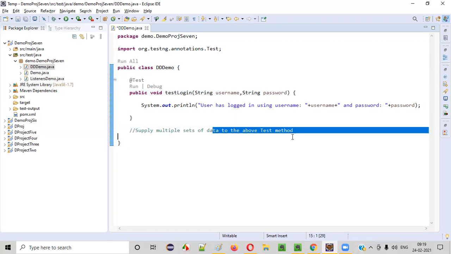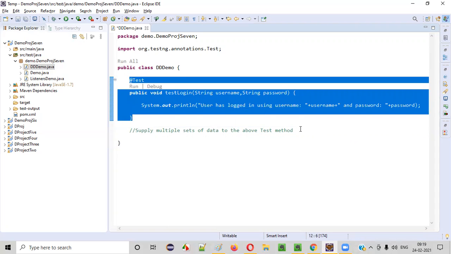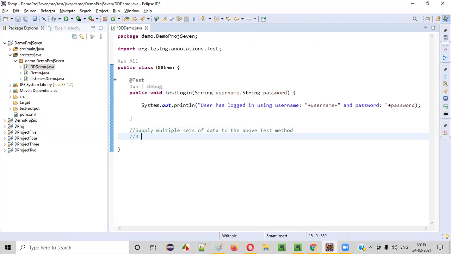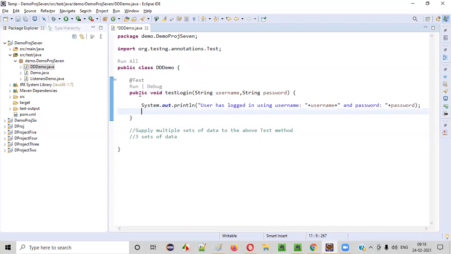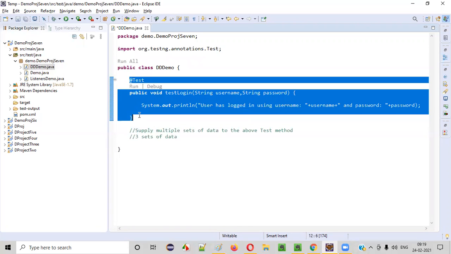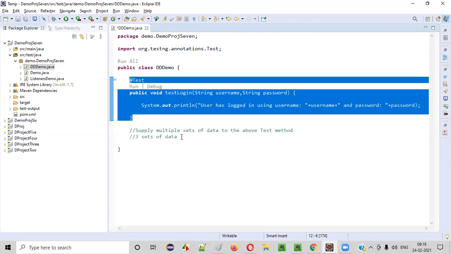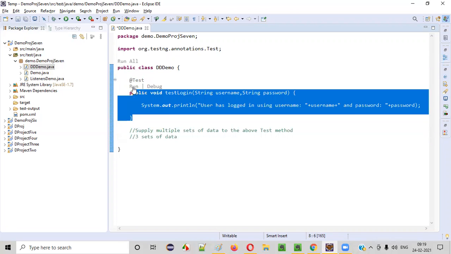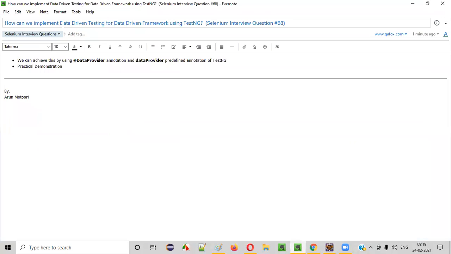So every time you pass a username and password, this particular test method will be run, right? It will be executed. Let's say you are passing three sets of data to this TestNG test method. So this test method will run how many times? When you pass three sets of data, this test method will run three times, guys. That is known as data-driven testing, guys. And we have to implement data-driven testing for building the data-driven framework.